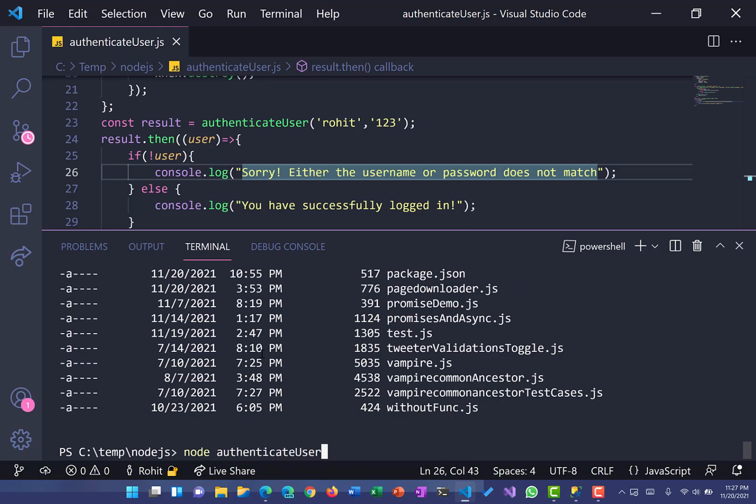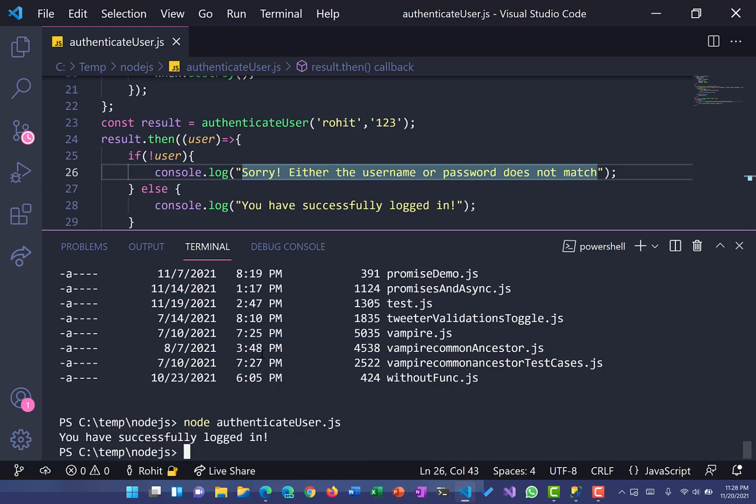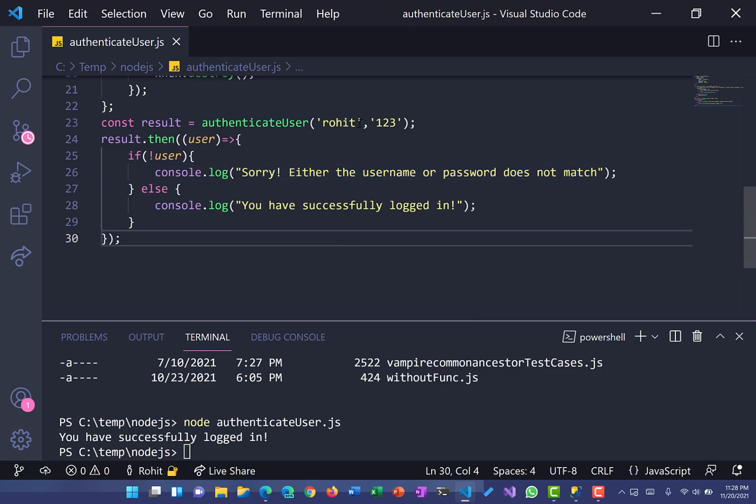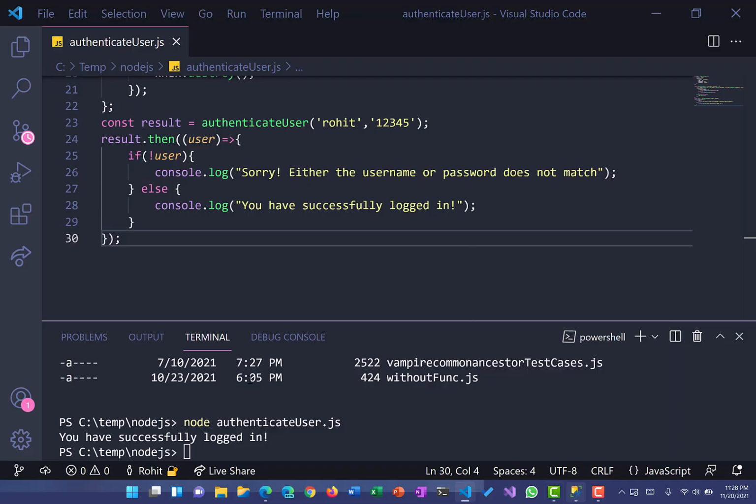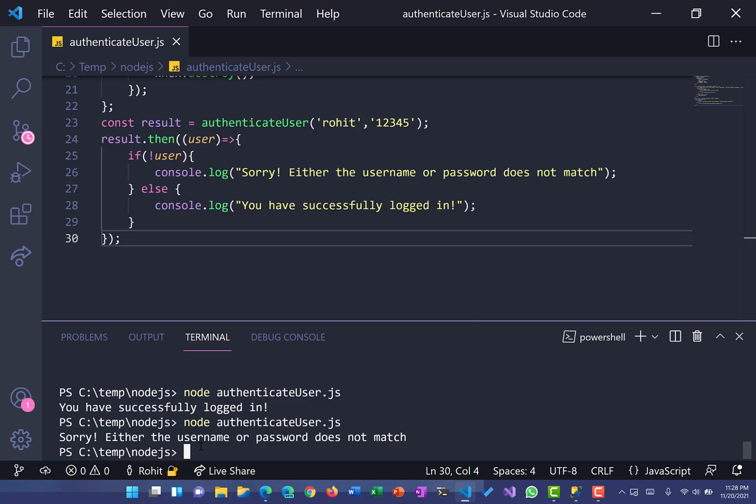Node authenticate user.js. So yes, it does run it, and it says you have successfully logged in. Why? Because we provided the right username and password. Now what we'll try to do is supply a wrong password, let's say 45, which is not the password as you could see in my database, which is 123. Now if we run the file again, yes, it says sorry, either the username or password does not match.